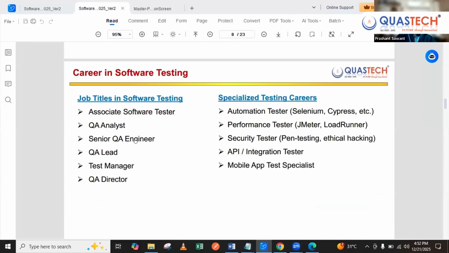Now coming to career in software testing, here I have highlighted some of the job titles used in the software testing industry, in the companies you may go for. Again, it may vary from company to company or from project to project, but normally we have these job titles, where we have associate software tester, who is a beginner or a junior software tester. Then we have a QA analyst, quality assurance analyst.